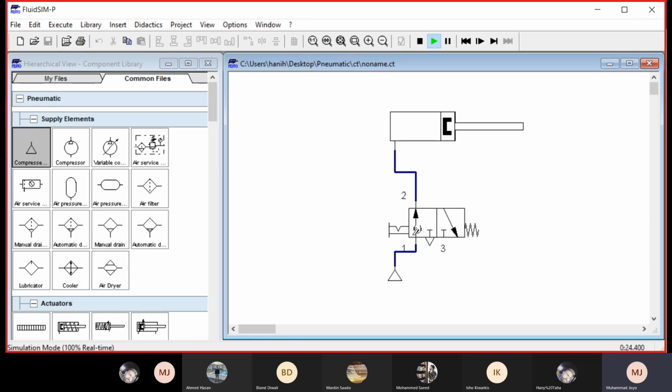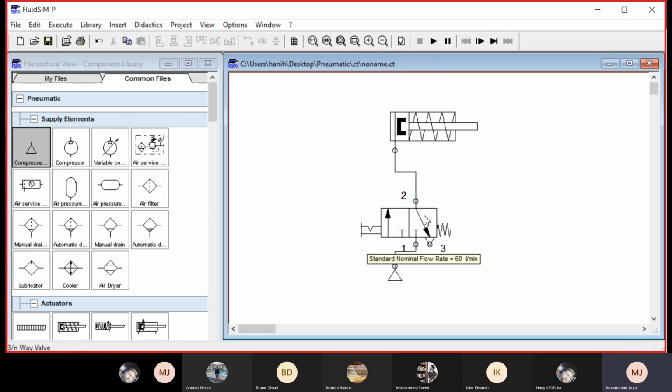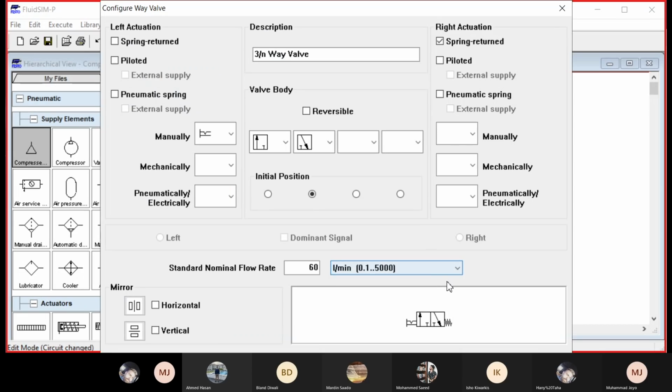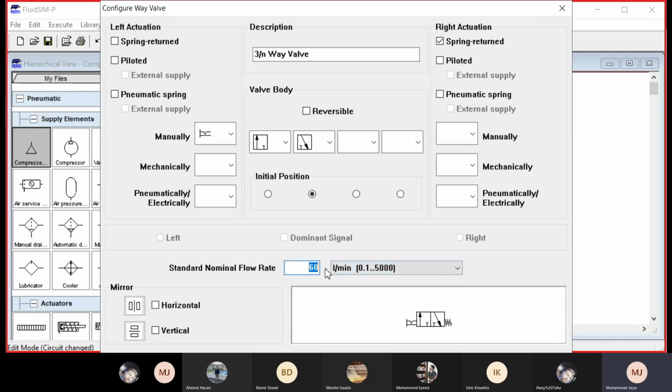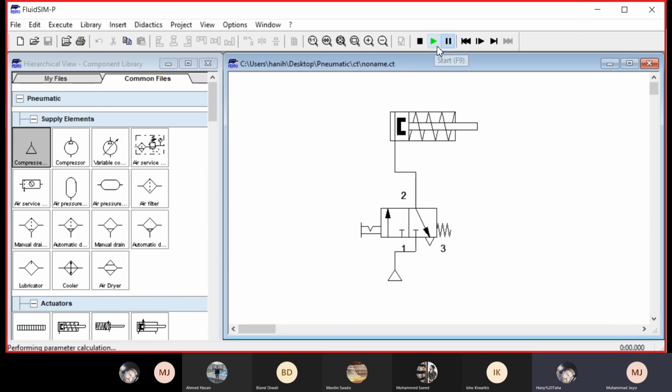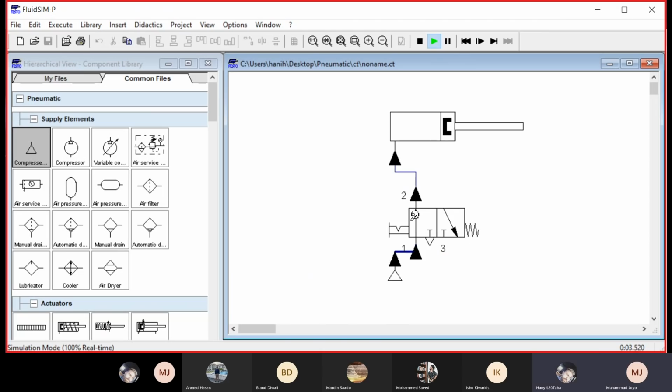Now, if you want to slow down the rate, you just stop the simulation first. Yeah, stop it and double click on the valve. From here, the standard nominal flow rate needs to be very less. Maybe you can make it 2 to 5. The standard nominal flow rate, the term 60 over here, you just replace that 60 with 1 or 2. Yeah, now you started, so it will be very slow. Now you can actually see what is happening.